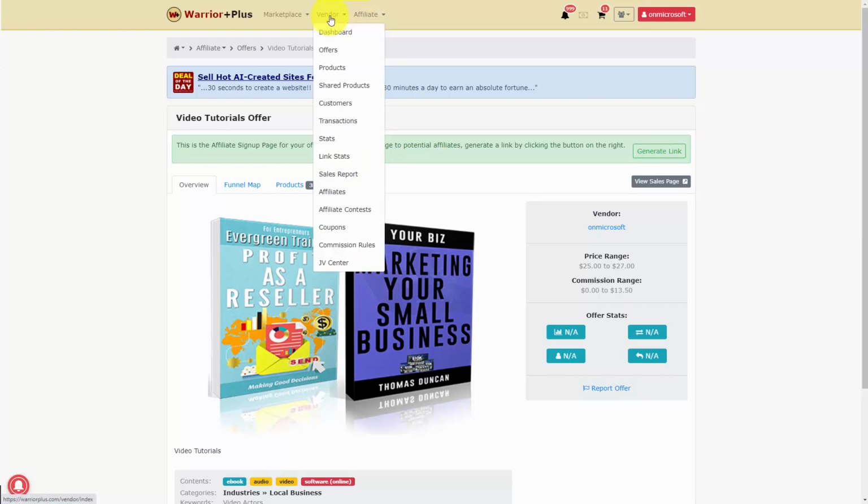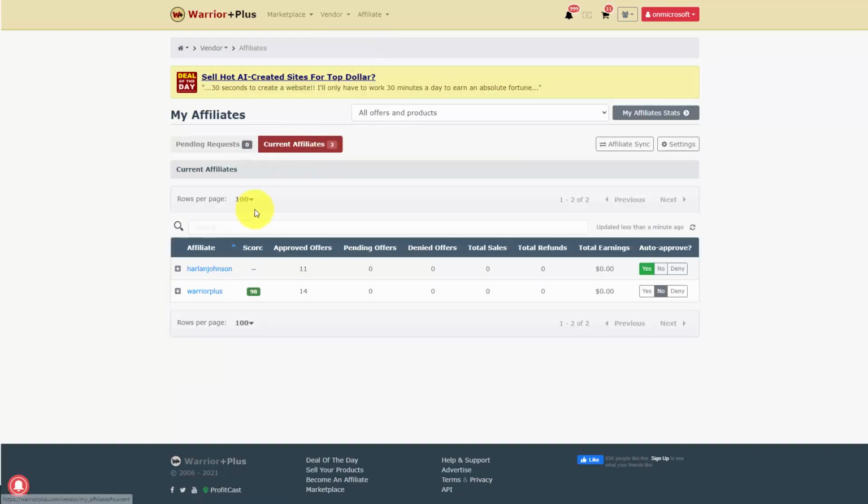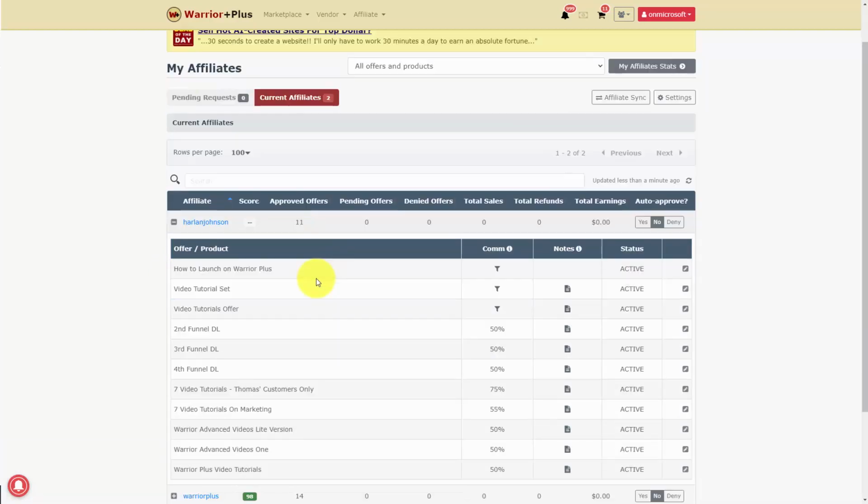Now, the reason that this might happen would be because that affiliate was auto-approved. And you can determine that by going to your vendor settings, then going to this tab that says Affiliates, then clicking on your current affiliates. And you're going to notice here that this affiliate has been auto-approved. Now, you can determine that you don't want this affiliate to be approved. You could say that you don't want this affiliate to be approved when they apply for your link. You can also alter any additional offers that the affiliate has been approved for.